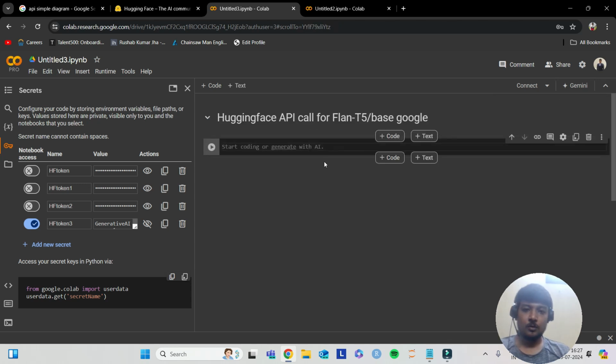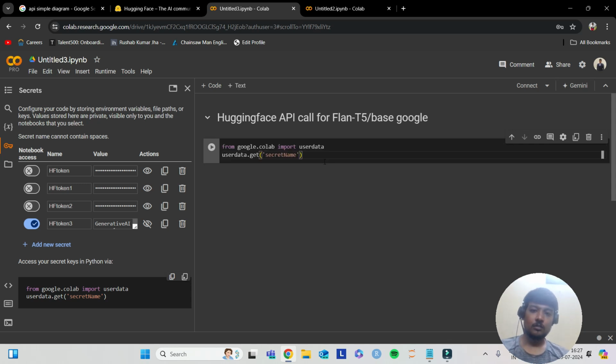Not to worry, I'll provide this notebook, this particular IPYNB file, in the description as well. Let's paste the code. This is the code first of all. Just follow the steps and it will be very easy to move ahead then.